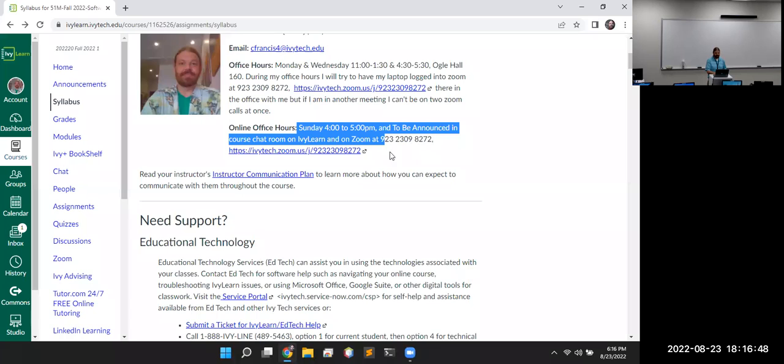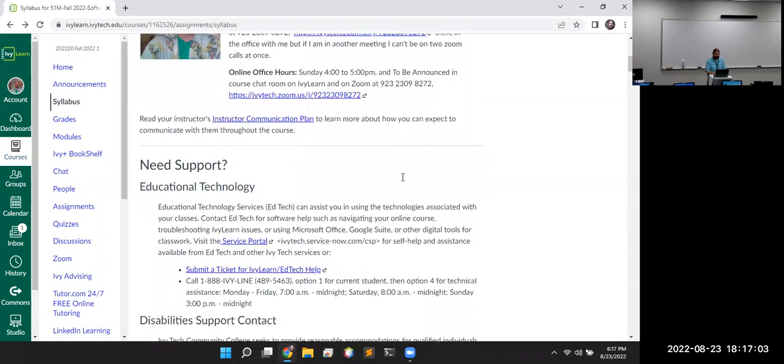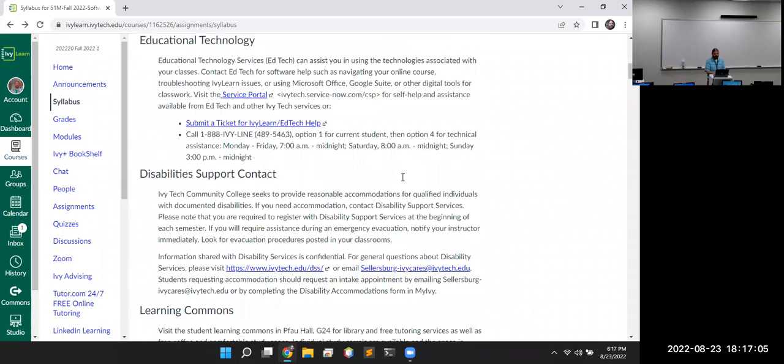We'll get it addressed as soon as possible. These are the times I know I'm going to be sitting there. But on Sunday afternoons from 4 to 5, I'll just be sitting there at that Zoom call. So if you have questions on the day, most people are able to do their homework. I'm there as well. Lots of ways to get a hold of me.